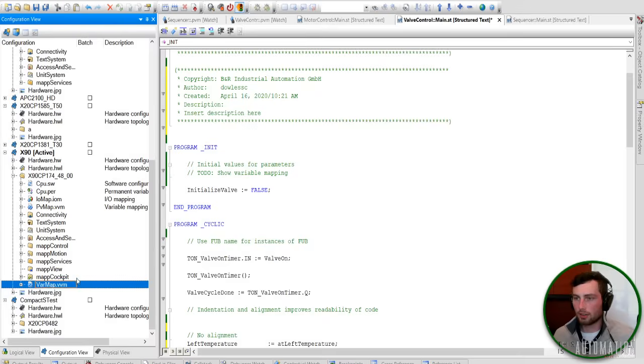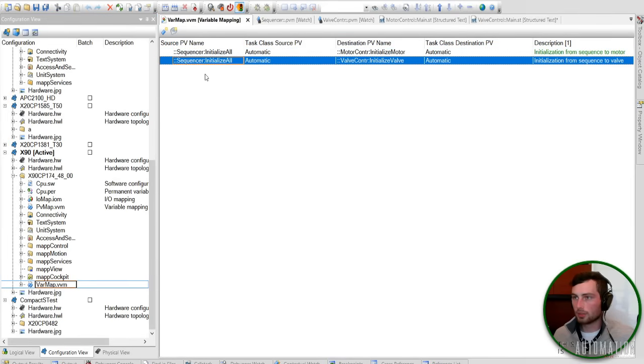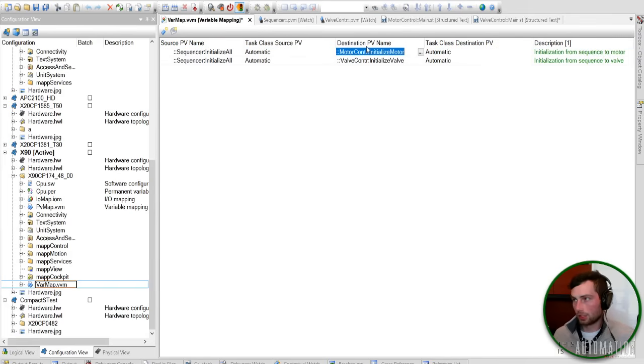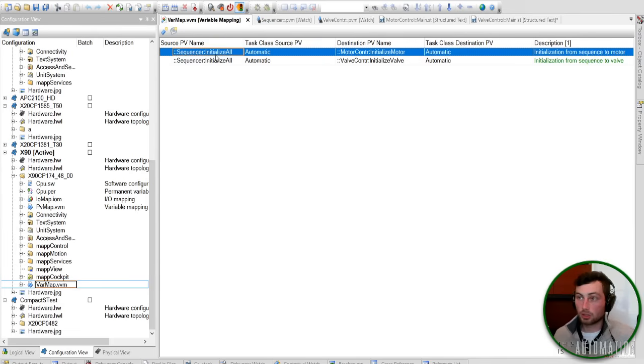Okay, I've already done that for this example, so it's already open. When you're doing this, you're defining a source variable and a destination variable. In this case, the source variable is going to be initialize all. So I want to take whatever initialize all is and send that to initialize motor and initialize valve.